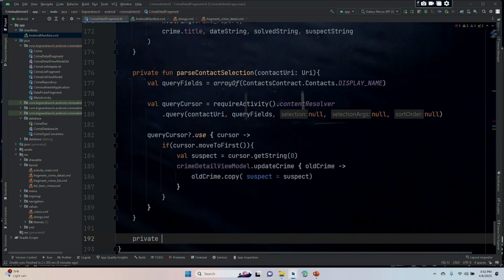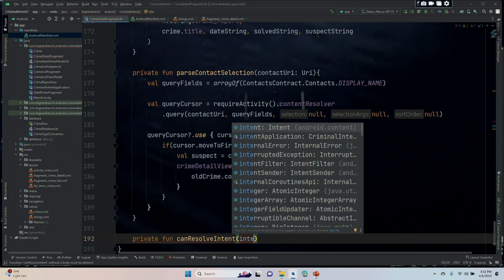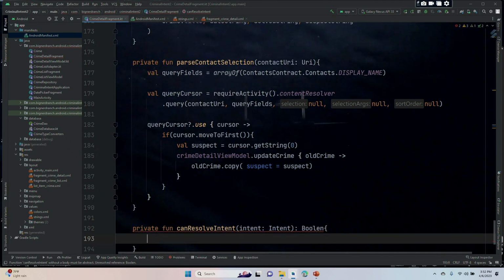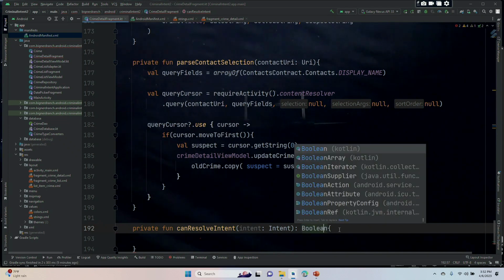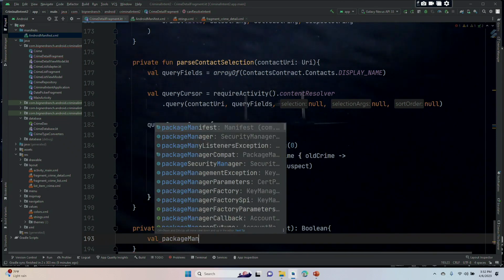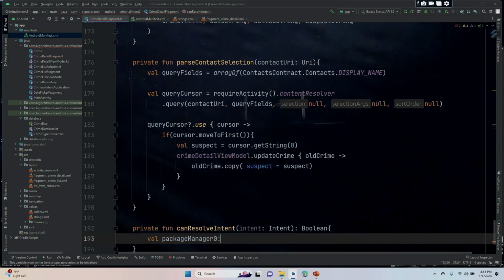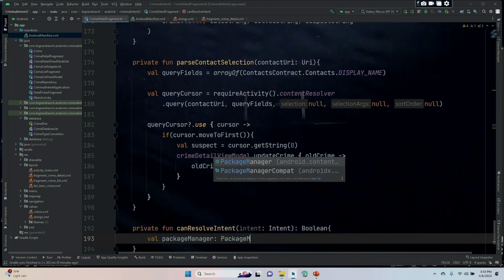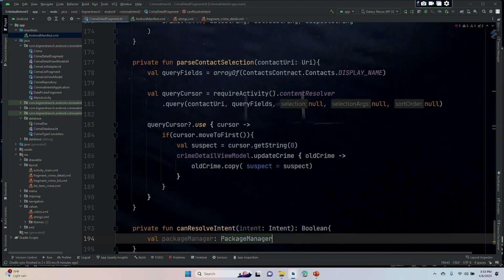And it's going to be private fun canResolveIntent, passing in intent, well, yeah, it's going to be intent of type Intent, returning a Boolean. val packageManager of type PackageManager is equal to requireActivity().packageManager.